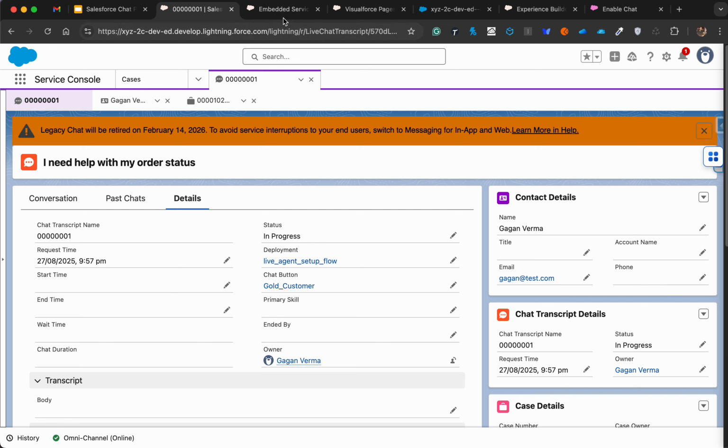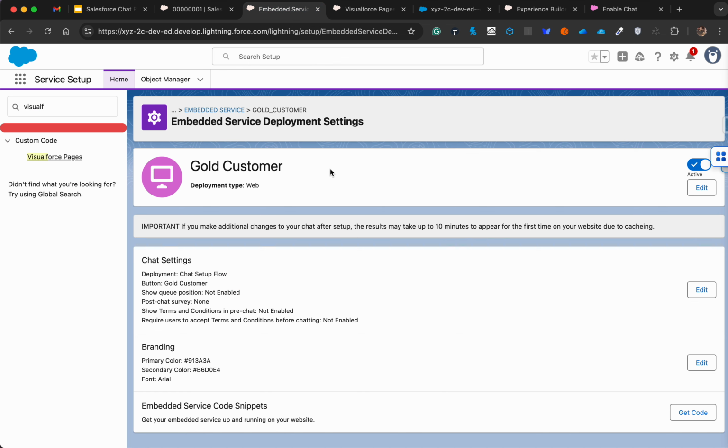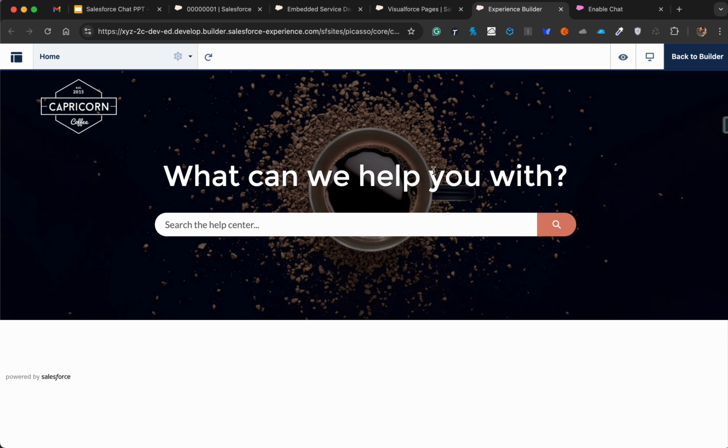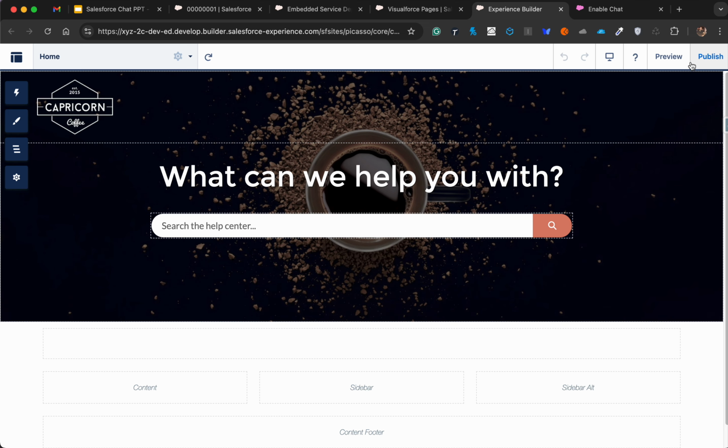And now we are going to embed this chat button on our Experience Cloud portal. So I will close the other windows. So we'll now go to the Experience Cloud. So this is a temporary site I have created. There is nothing much on this site. It's just having some home page, and I will go back to the builder. Okay, so now how can we add this button in the Experience Cloud?